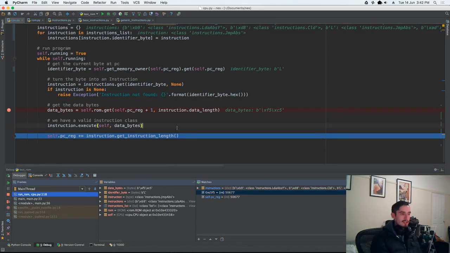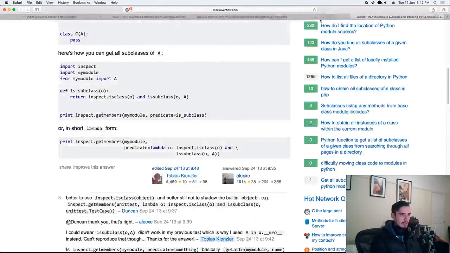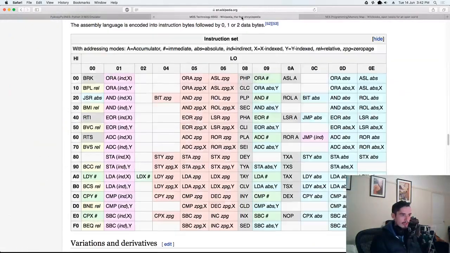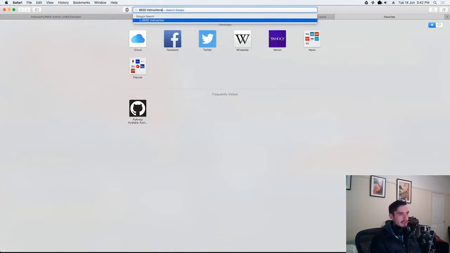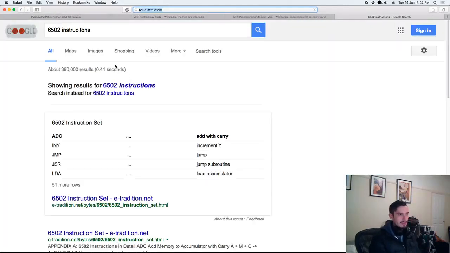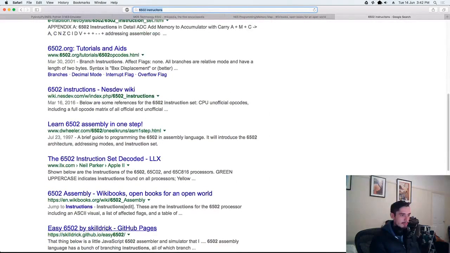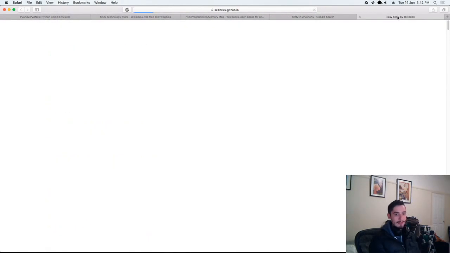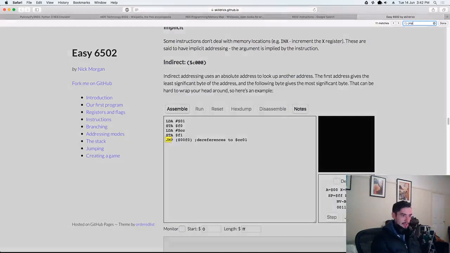Now the real question is, do we need to increment this PC reg here, or does it want us to start execution at that point? That I do not know, and that's going to depend on how jump instructions work. So let's look up 6502 instructions. There's a really good site called Skilldrick Easy 6502, which is what we're going to be using. So let's look up jump.